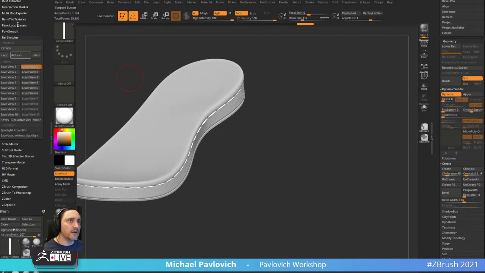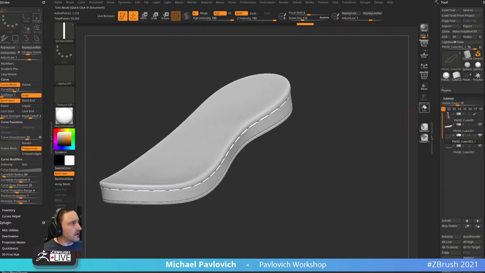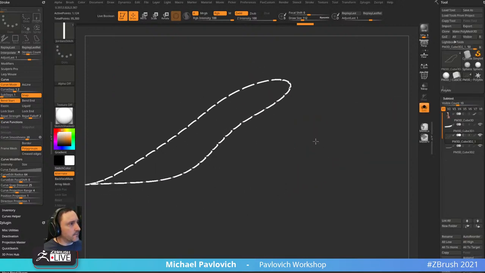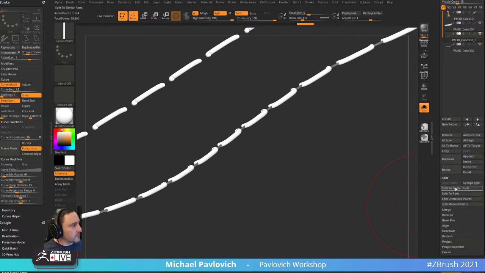Or you can go in here to, where can you go? Stroke, Delete, somewhere in here is a, there it is, Curve Functions, Delete. So we've got this. It's still part of, I'm going to solo mode. It still has that framed mesh that we duplicated off. So one thing you can do is you can just do a subtool split. Here you can just split this off.